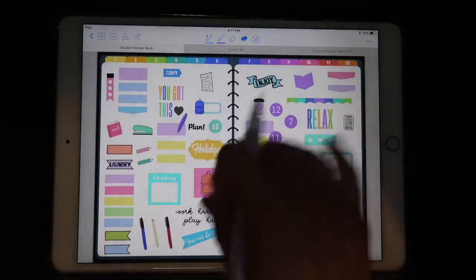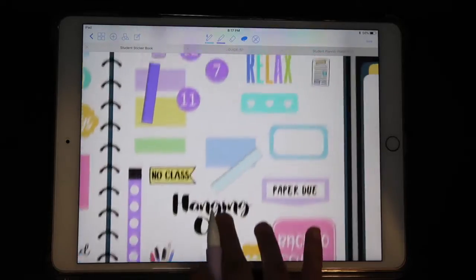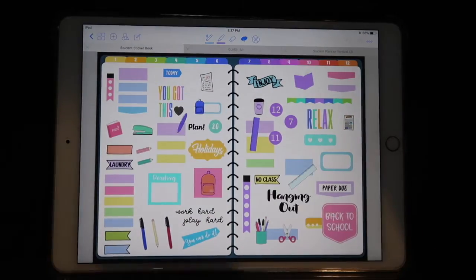And then you have your blank sections, all white. And here I just put together a sample of all the stickers that are included. This is not all of them, but this is how your pages could look. So that's for the sticker book.